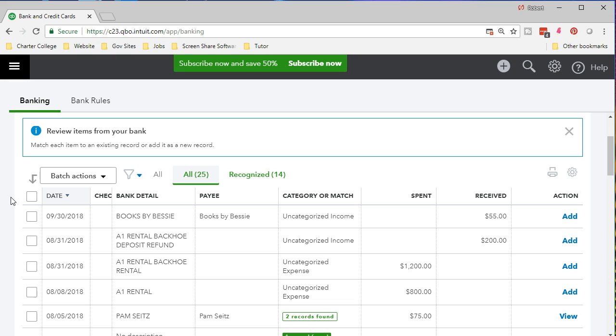Now we're going to go through here and take some action, and we're going to spend our time mainly on the cash that's being spent, the outflows, the cash that's going out. Usually when cash goes out, most of it is going to be some kind of expense that we're going to categorize it for.